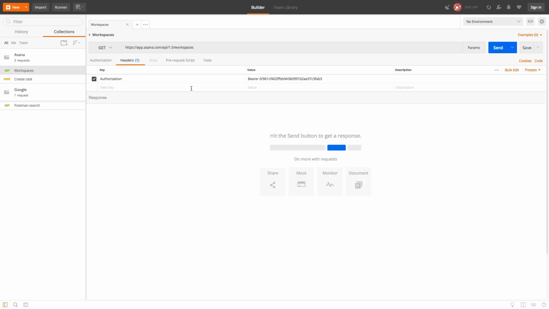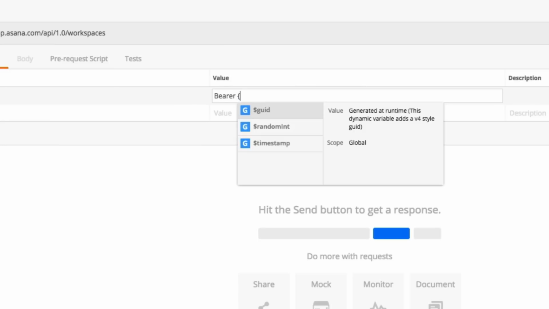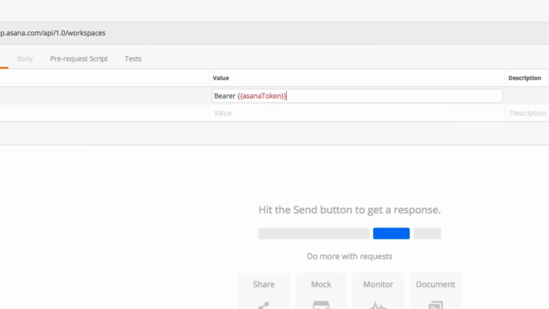And now in the request builder, if I need to actually access the access token, I can do that. And for that matter, I can do that for any variable. And to do that, I'm gonna use curly brackets, so double curly brackets. And this is your variable.